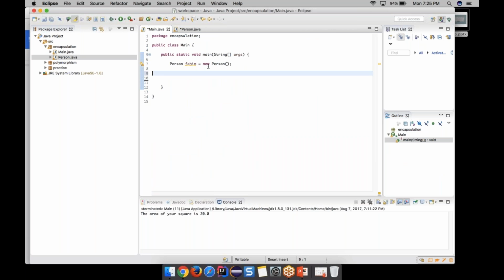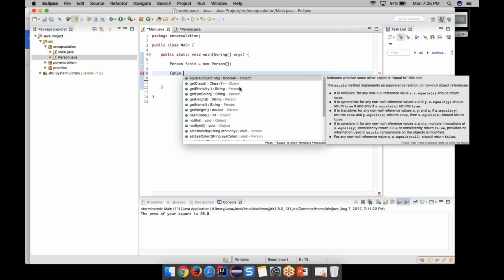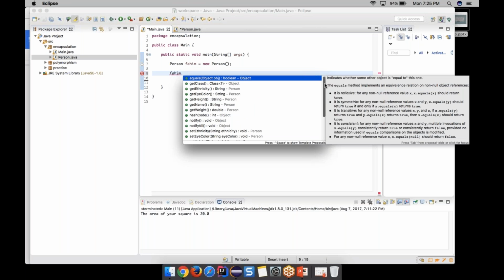Okay, so now let's go back to our main class. I have access to that person class's variables, right? If I have access to those variables, where are they? I don't see the variables here, right? How do we have access to them? We have access to those variables by methods. What are those methods? The get and set methods. So that's how an object can have access to the instance variables, by using the getter and setter methods.